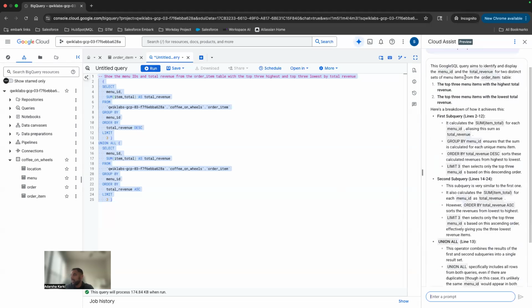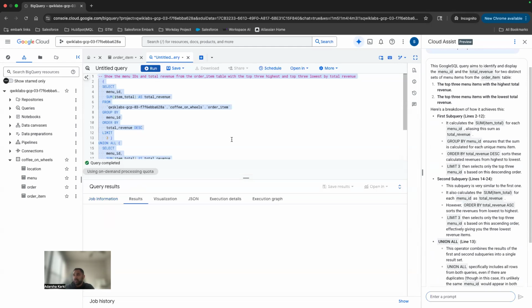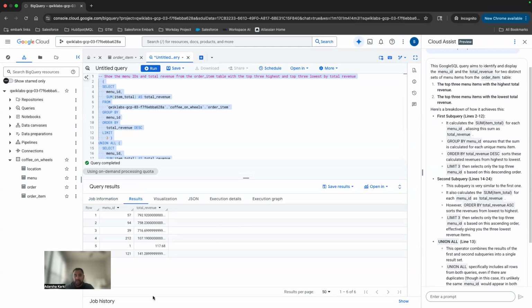Here's the breakdown. It's telling us what this query will do. It aims to identify and display the menu and total revenue from two distinct menus. Then I can go ahead and run this and you can see the results. Now if I want to change things, like the total revenue decimal places, since it's hard to read with all this like 792.92, I can just transform the query from within.